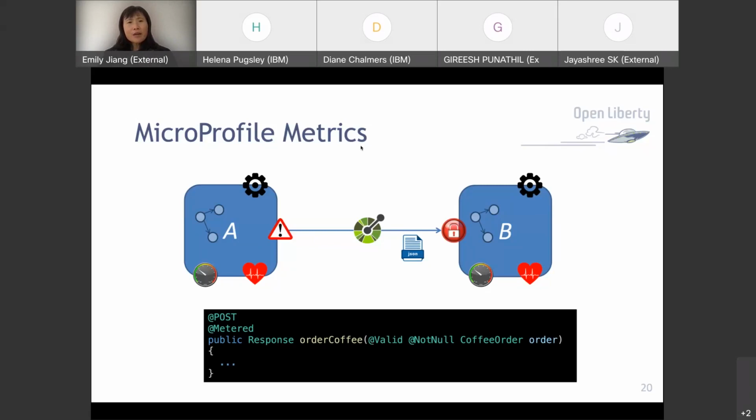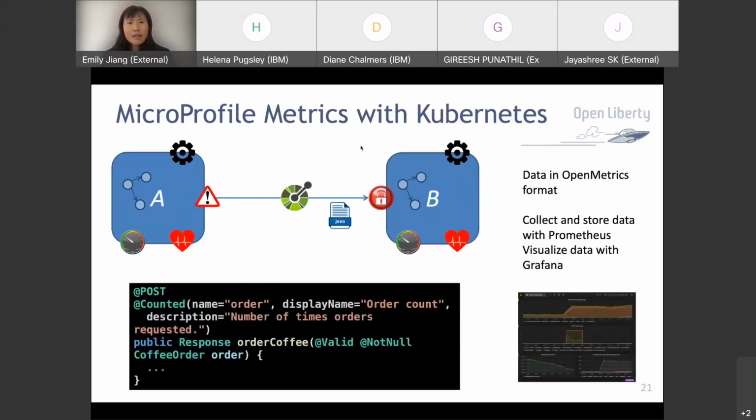At the moment, in the MicroProfile community, we are investigating whether we want to adopt Micrometer. In the current stage, MicroProfile Metrics adopts Dropwizard, but it seems like Micrometer is widely used, and the spec group, the MicroProfile Metrics group, is trying to see whether we can directly adopt Micrometer as well. So that's MicroProfile Metrics.